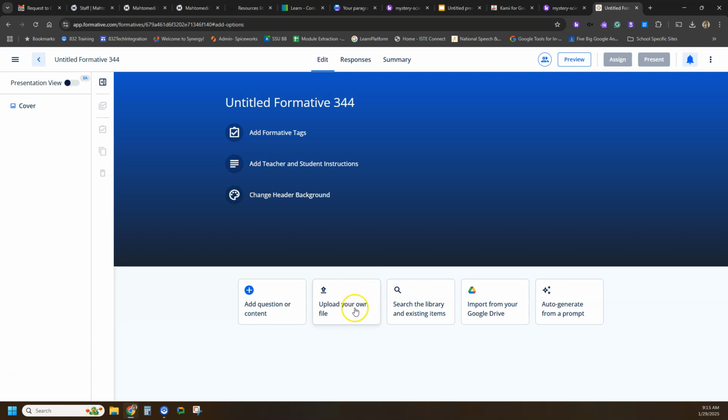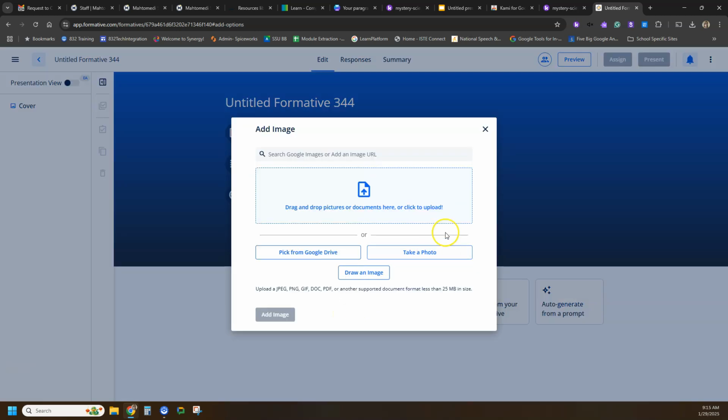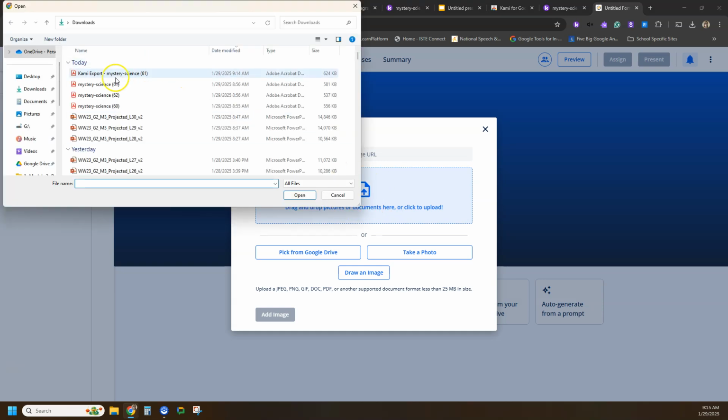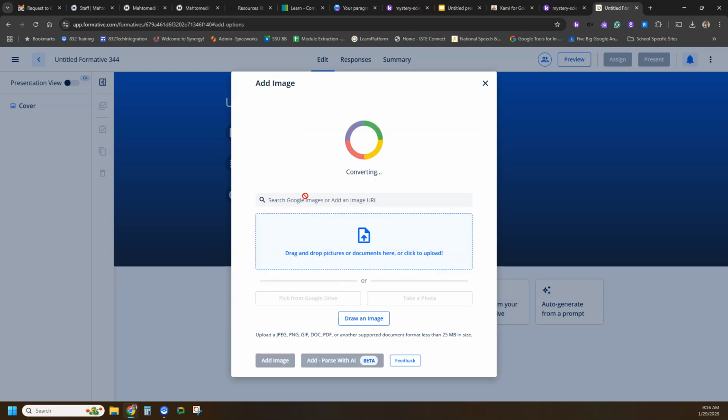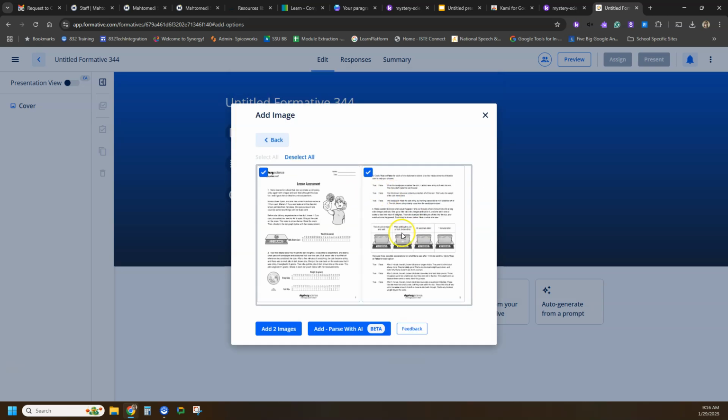And then it says upload your own file. It's not on my Google Drive. I could have put it on my Google Drive, but I know it's on my computer, so I'm going to click here. It's going to go to my downloads. I see it here. Click select it. Click open. Now it's going to think for a bit, and now it's converting it. What can I do?